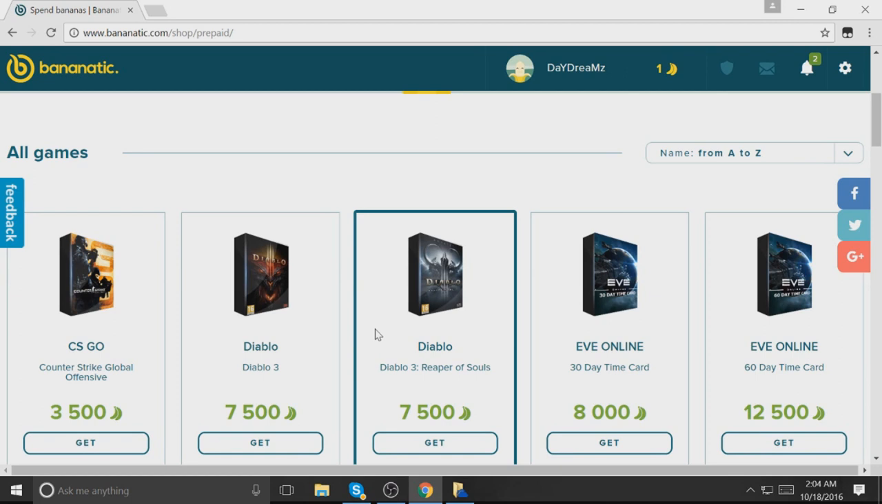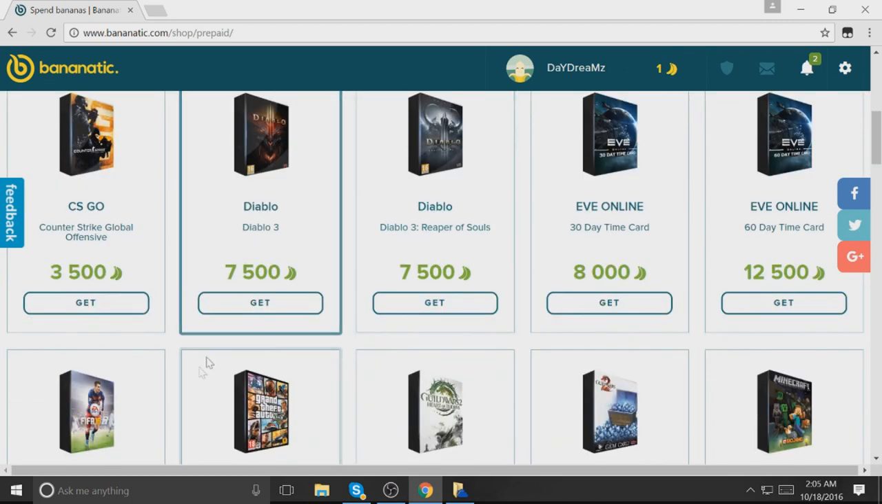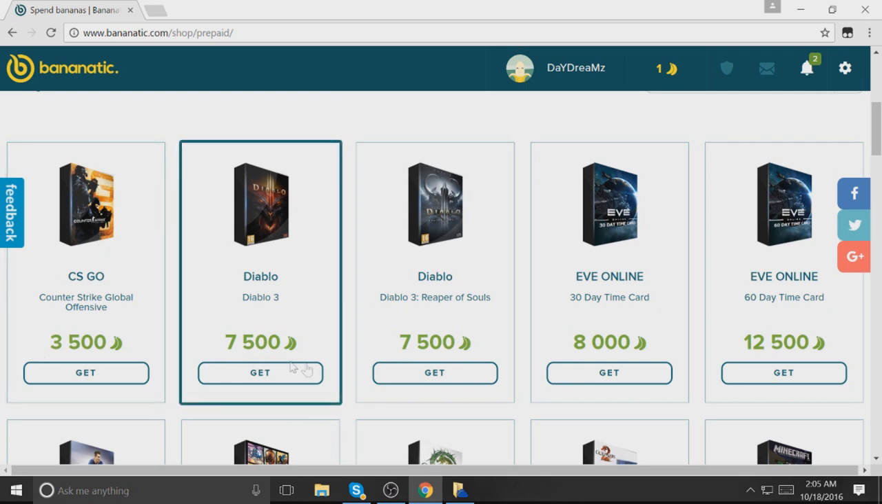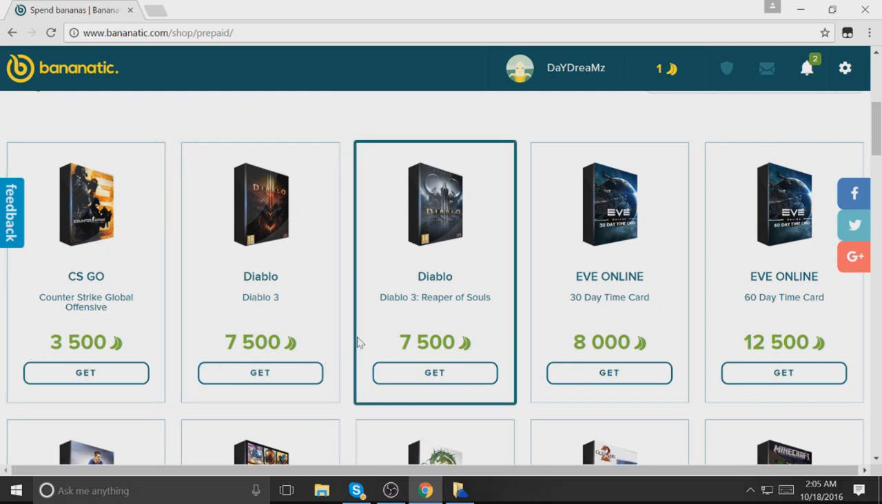So you can actually buy games on here. So you can get CSGO. I believe that's a $25 game for 3,500 bananas. I think it's $25. I bought it one time. I actually have CSGO on Steam. If anyone wants to play it sometime, hit me up.